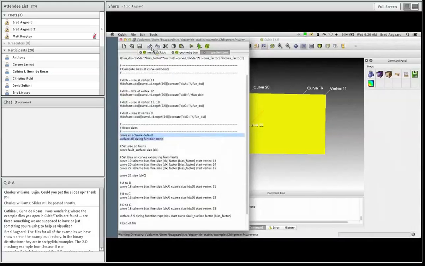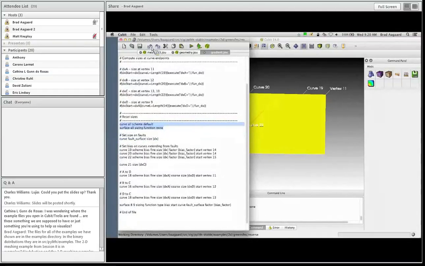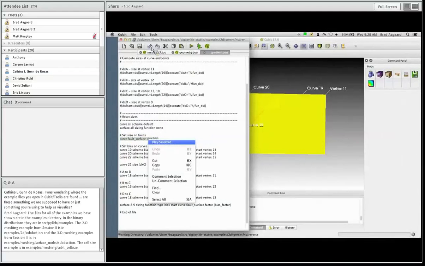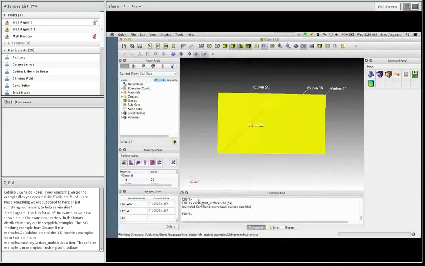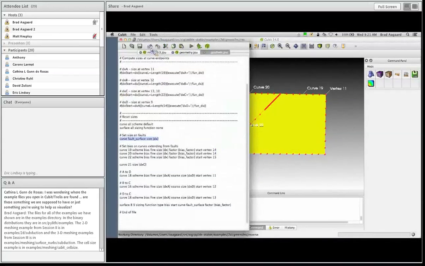So let's review. So right now, that's what our discretization size looks like. Here's our fine discretization. It looks like sizing scheme none didn't seem to take effect. But now we're going to specify the biases on our curves. So 19, 20, and 22, that's where we set our discretization sizes dxa, dxb, dxc. And so these are our first curves there.